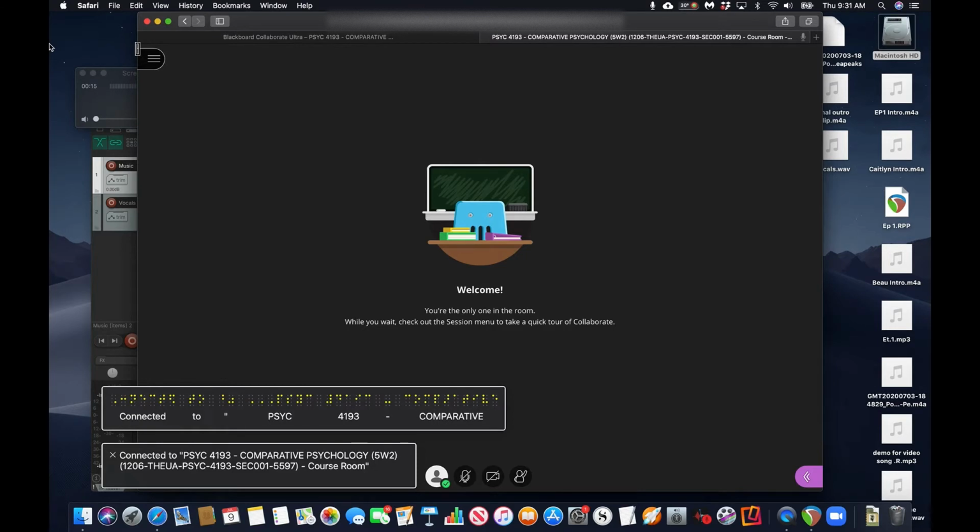This is the Collaborate window for my psychology class. If I jump to the top of the page, you'll hear it say that I am connected to the class Collaborate session. Connected to PXYC 4193, Comparative Psychology, Course Room. So you just heard it read out the course code, and it said Course Room. That is the name of the Collaborate session that I'm in. I'm just going to move through this window with the voiceover keys and the right arrow, and I will explain each item that I move over.